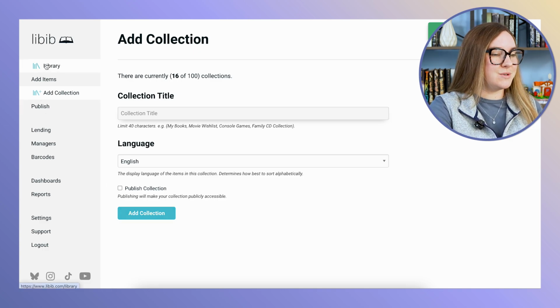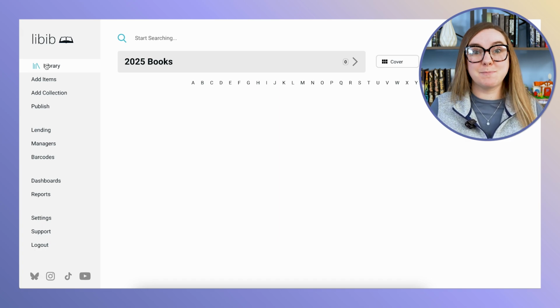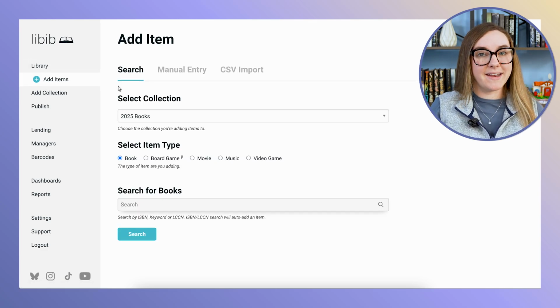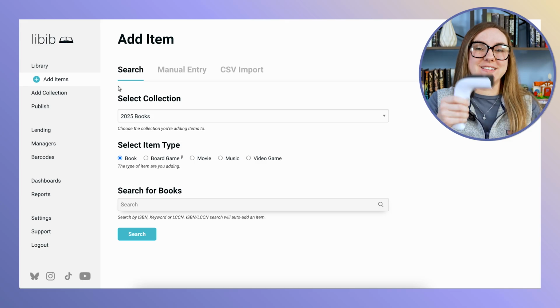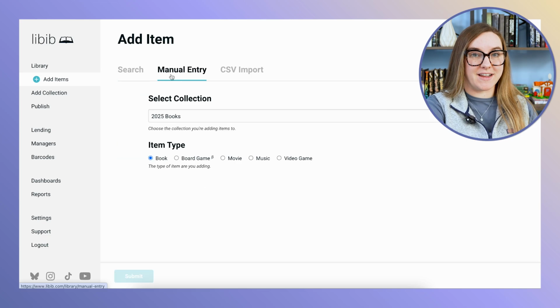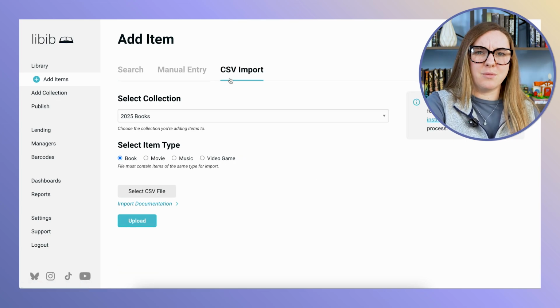So I'm going to go back to the library, click that, and we are now in 2025 books. It is blank, so let's add in some books. I'm going to go over here to add items, and there are 3 ways that I can add items into Libib on the website. We have search, which allows you to search by the ISBN number or by title keywords. And if you have a physical barcode scanner, this is where you would scan in your books. There's also manual entry for those items that don't have ISBNs, where you can add in those items there. And there's also CSV import, which if you have a CSV file, you can upload it here.